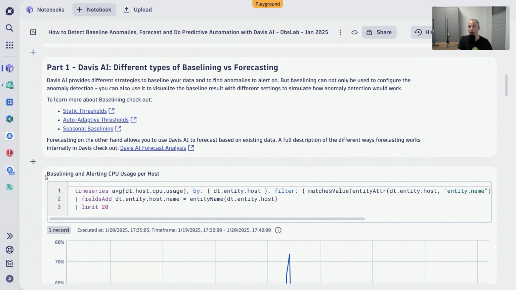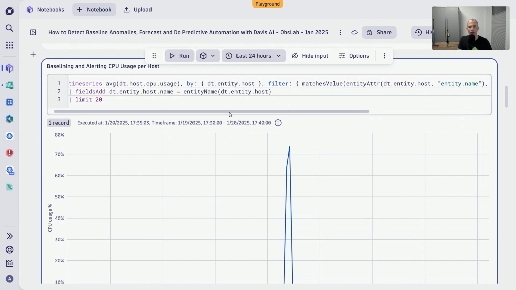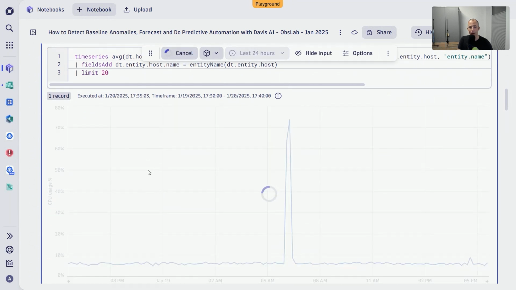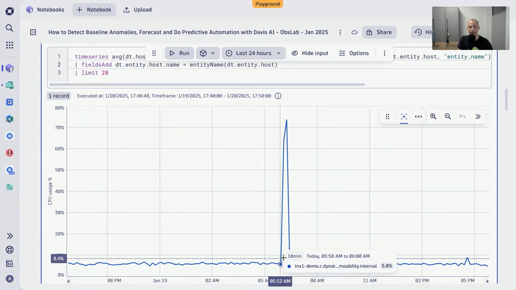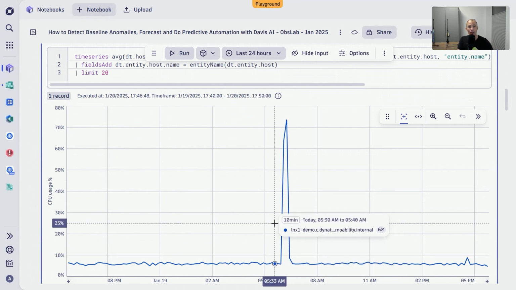What I have here, I have a couple of examples, and I want to start here with a very simple baselining and alerting example. This is based on the CPU usage per host. This is a very standard query, as you can see, a time series. You can either use Davis Copilot or some of the pre-configured time series snippets. Now, basically, if I run this query for the last 24 hours, I have a nice spike of 2 or 3 data points. So this is just putting it on a chart.